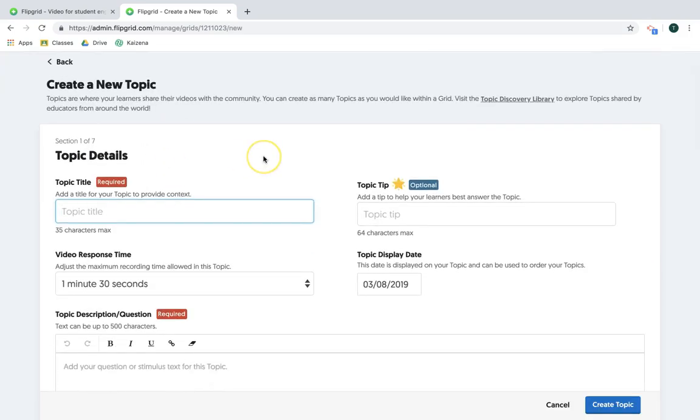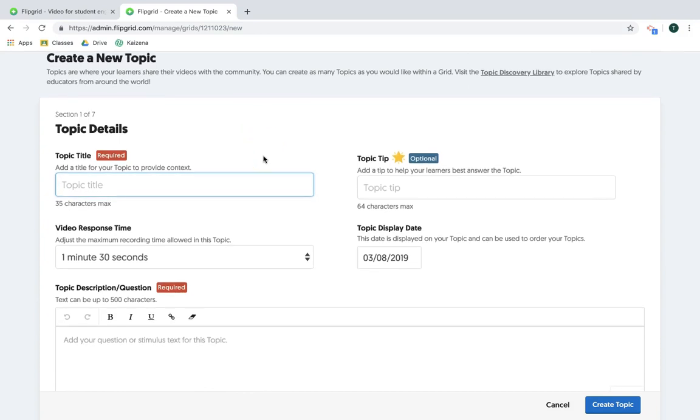From here, you might want to add a topic title. So again, for this example, we're using story elements, and maybe I want to talk about setting. Now, a topic tip is a short little tip that's going to be present right at the top of the grid topic when your students view it. And this is just somewhere to remind your students maybe to speak clearly, or maybe if they're doing character to speak in the first person, or whatever it is you would want them to keep in mind when creating and recording their video.